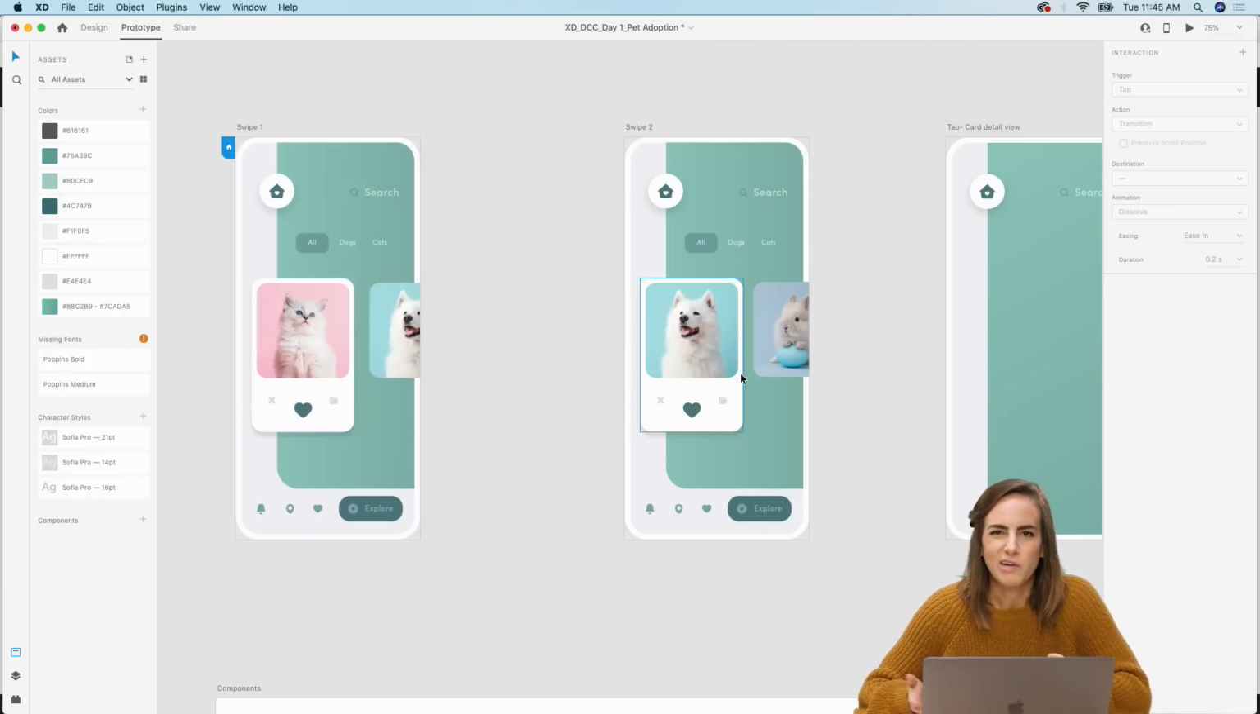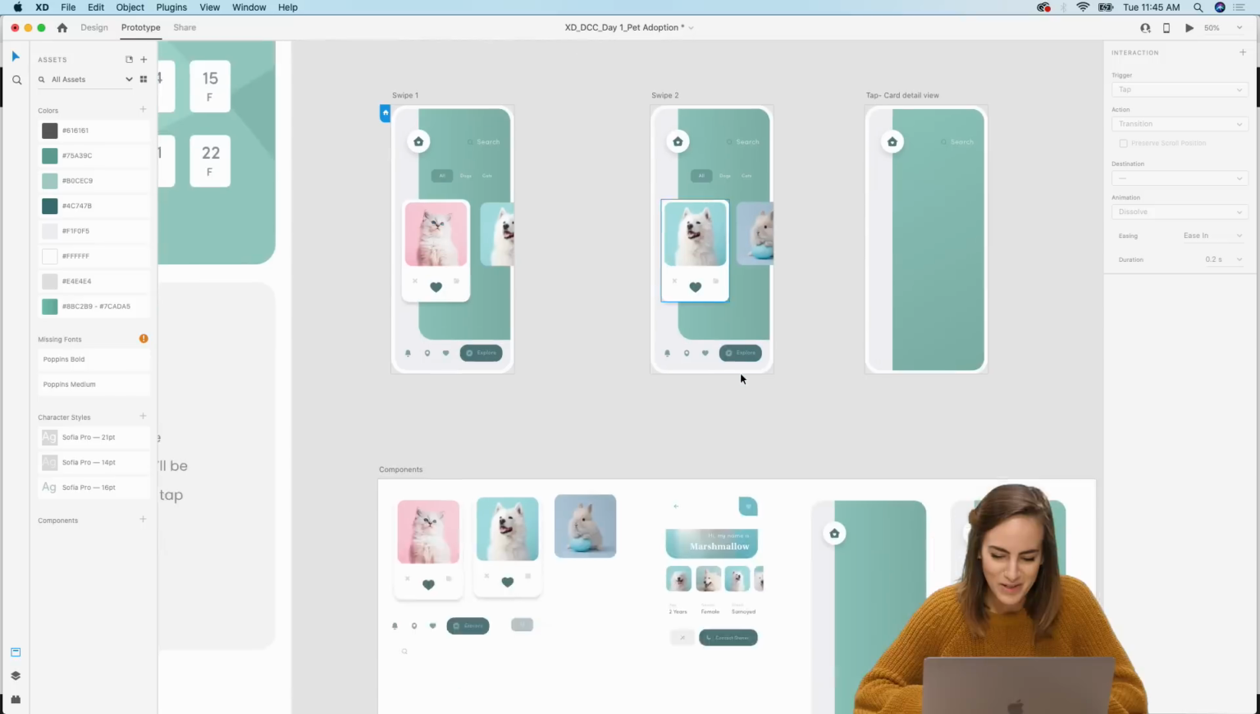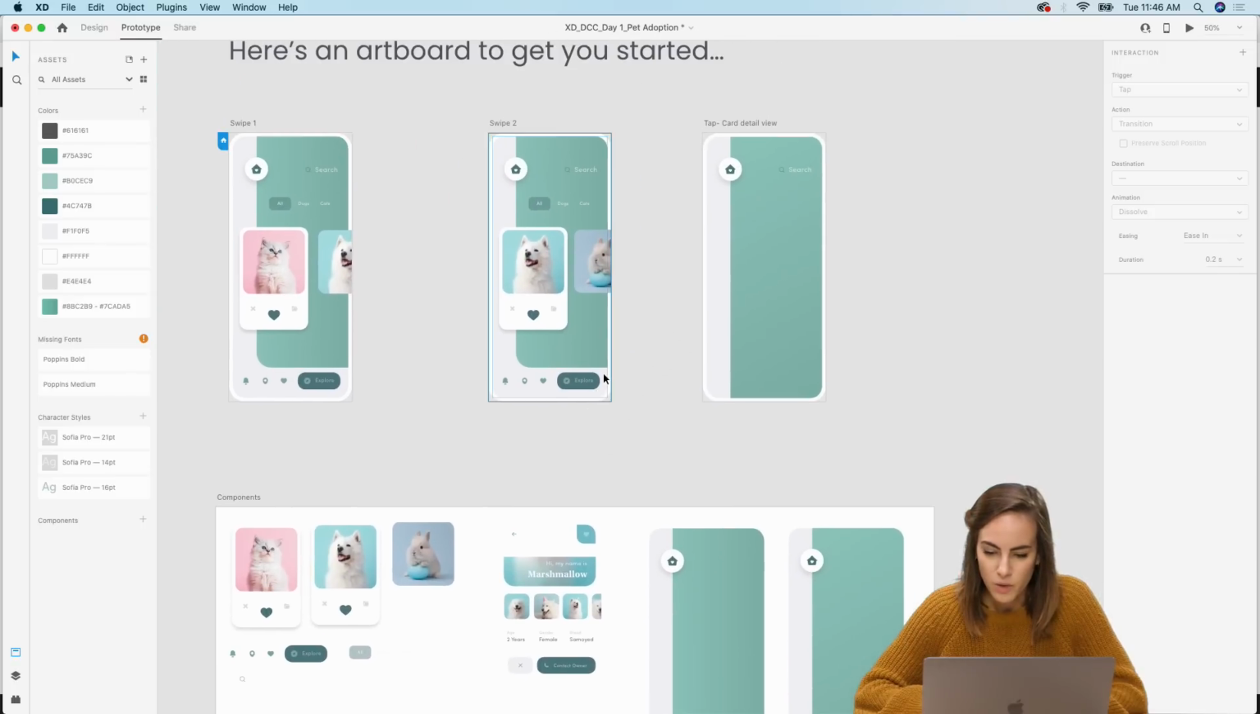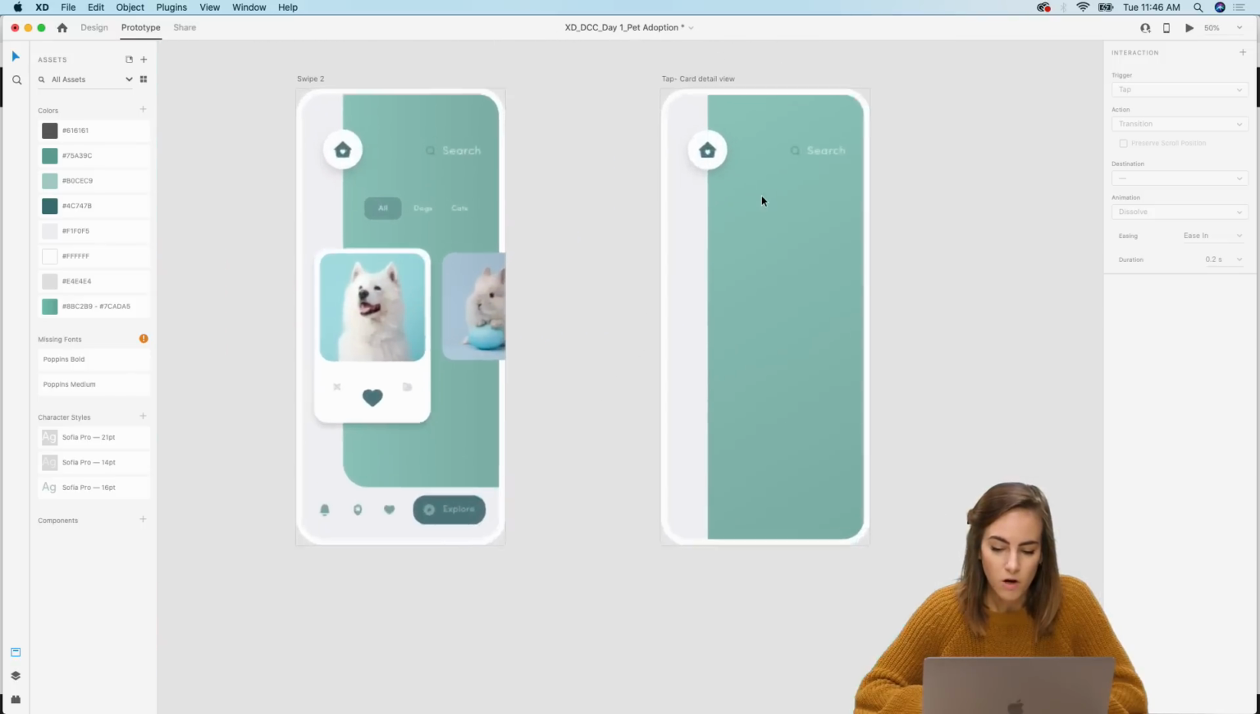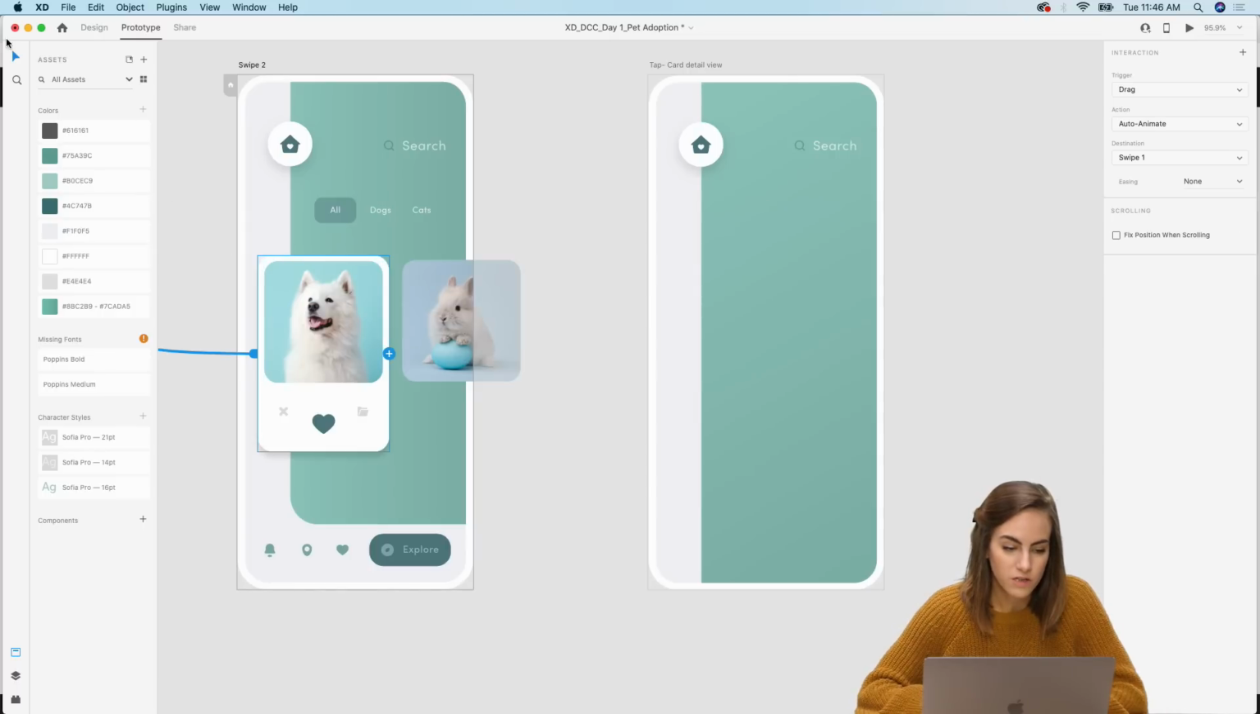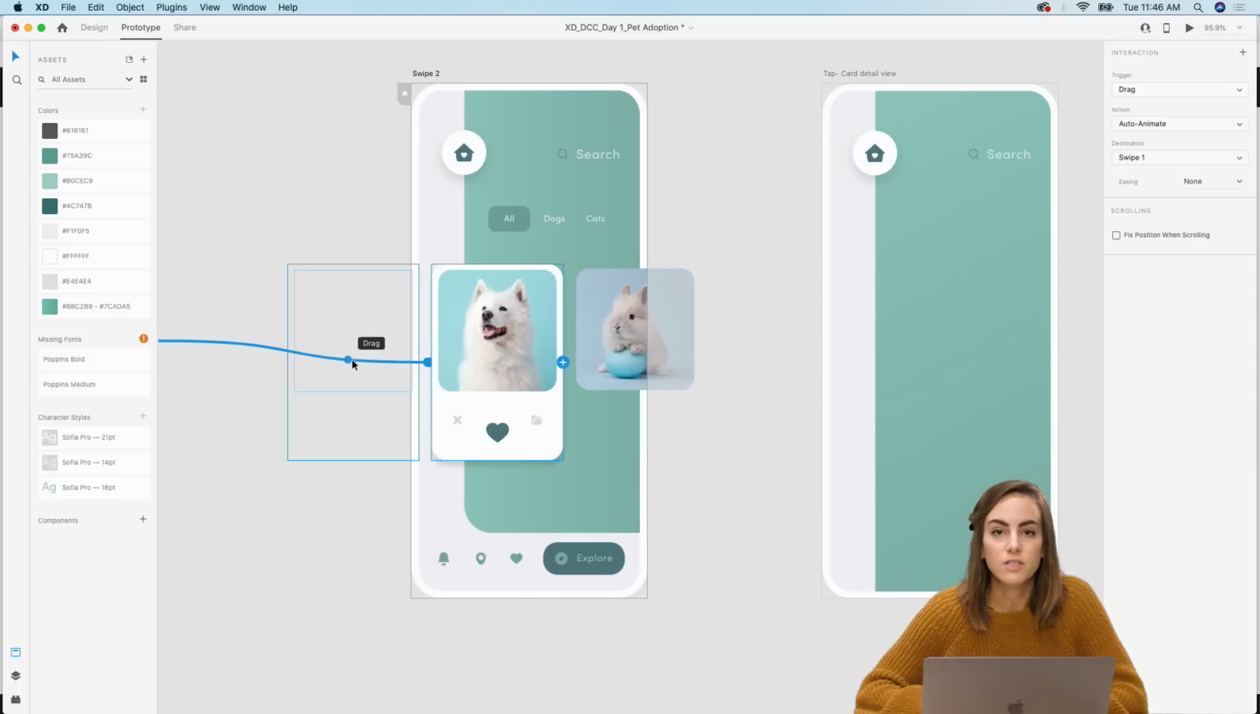I'm just gonna add like 3. I think that's fine, but feel free if you want to swipe through like 20 or something, you could do that as well. So on the next page, I'm gonna add the card view, the large detail view. So now you'll notice when you select this card, this is new, this is one of the new features, this little plus icon was not there before. So now we can add multiple interactions.